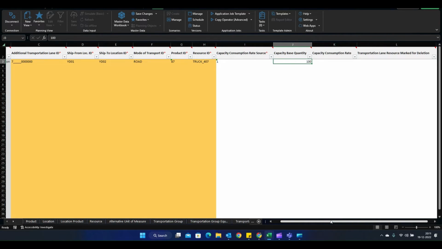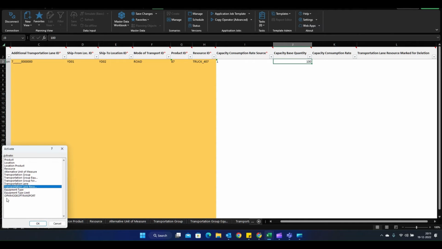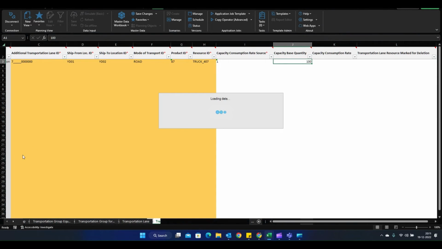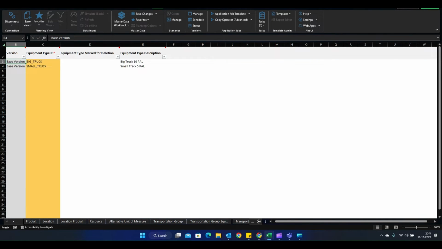Then one more type of master data that is also used in TLB is called equipments or equipment types. Now, these are also mandatory master data. Now, what are those? That I will explain. So if you see here in the equipment type, I have created two equipment types or two trucks. One is called a big truck and a small truck with a description. Small truck is a 5 pallet truck, big truck is a 10 pallet truck, and so on.